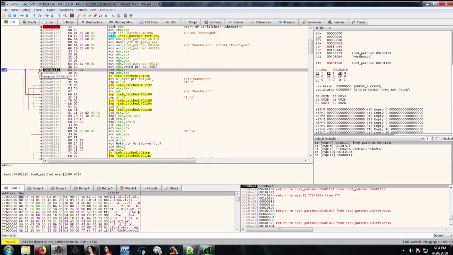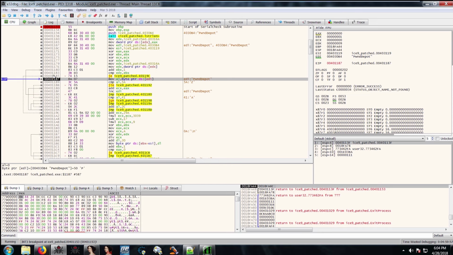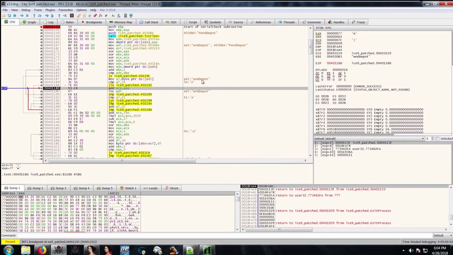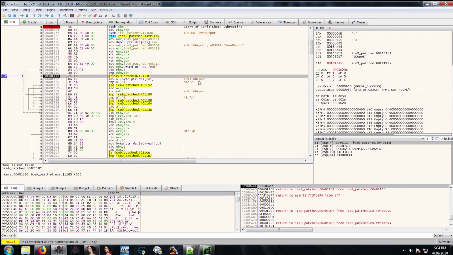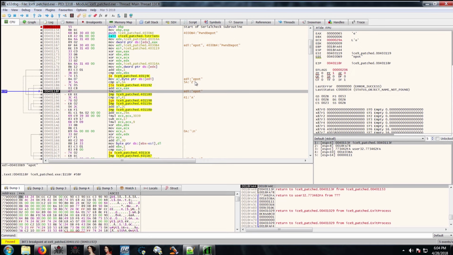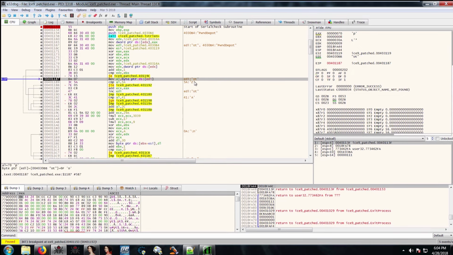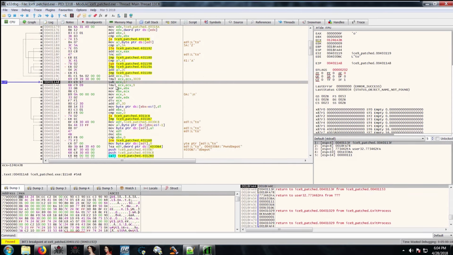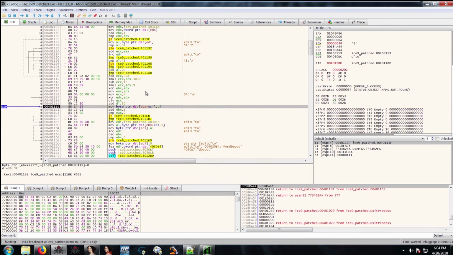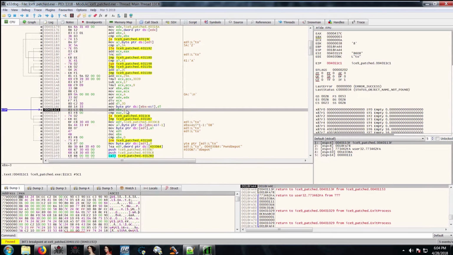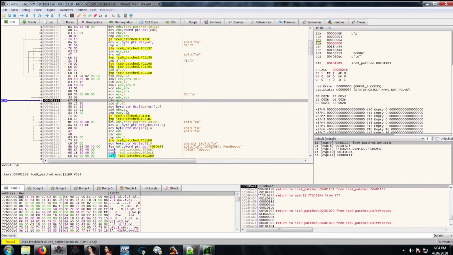So like right here we see there's a loop. And it looks like it's stepping through each character in the name that we provided. And now it's doing some math right here, multiplying, subtracting. And there's another loop. Not exactly sure what it's doing.